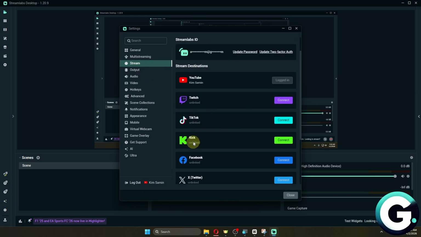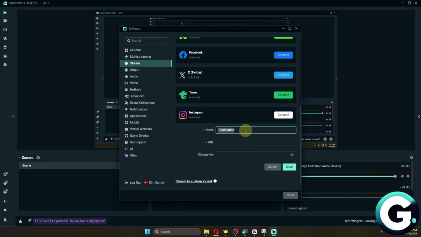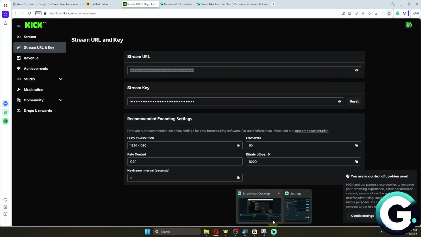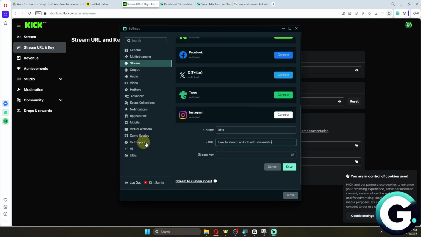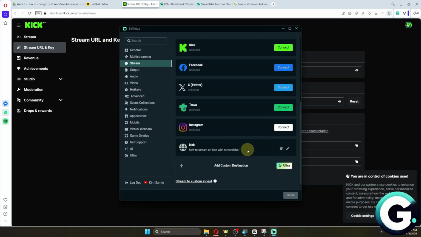And if your Kick isn't connected, because in some other versions it is glitched, you can just click on the add custom destination, and then we can customize our name by simply choosing Kick. And then you could copy the stream URL right here, and basically the same thing with the stream key. Click on save, and then it's going to be this one right here.